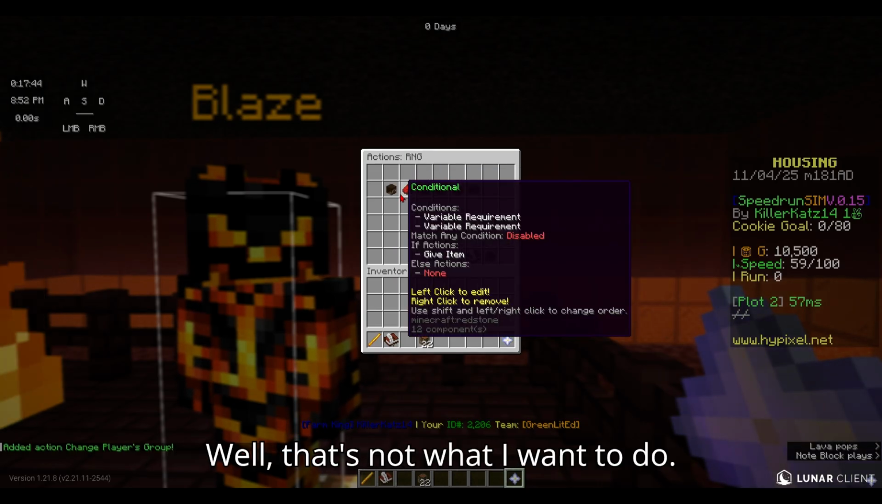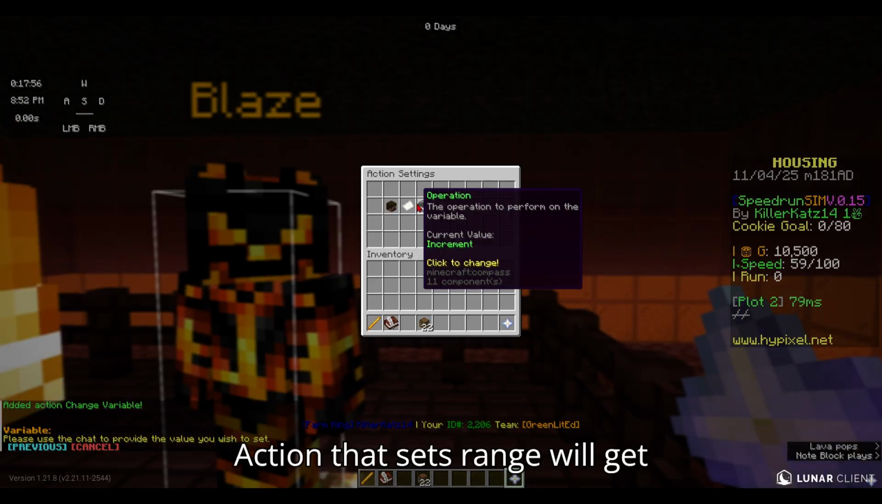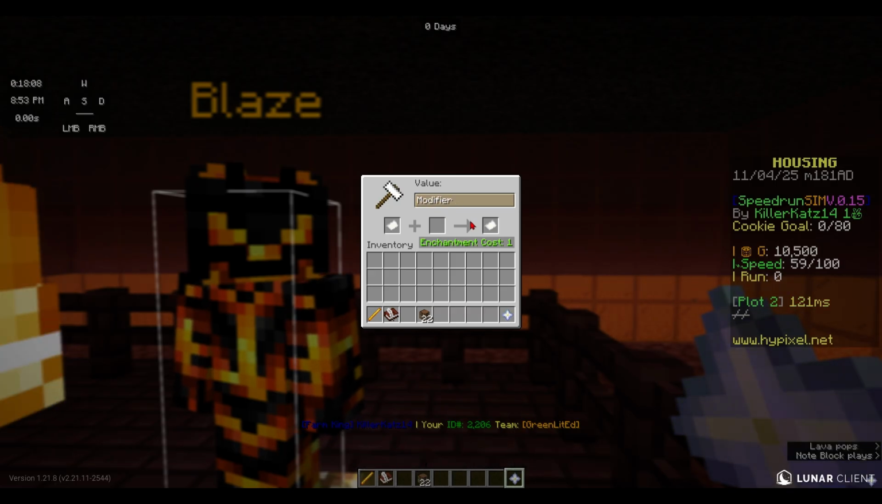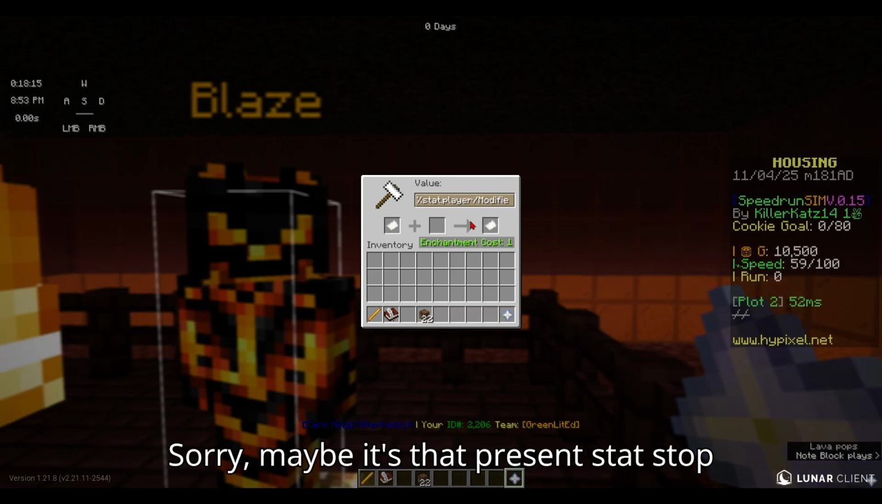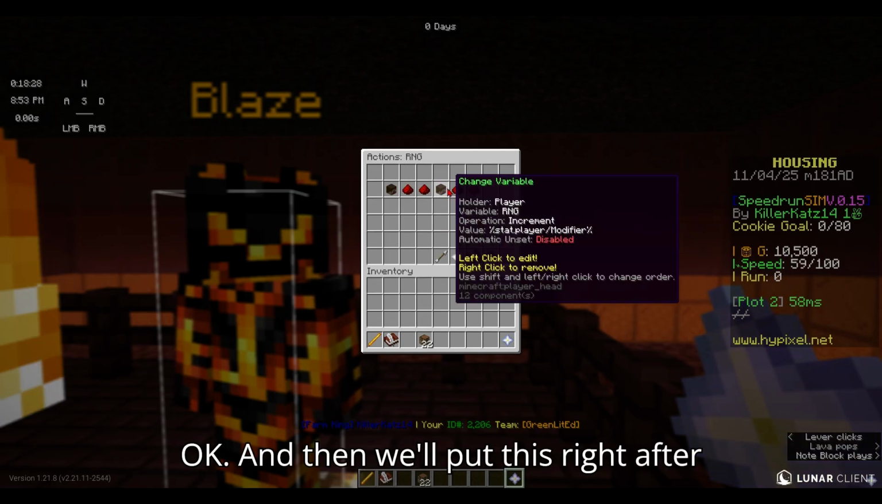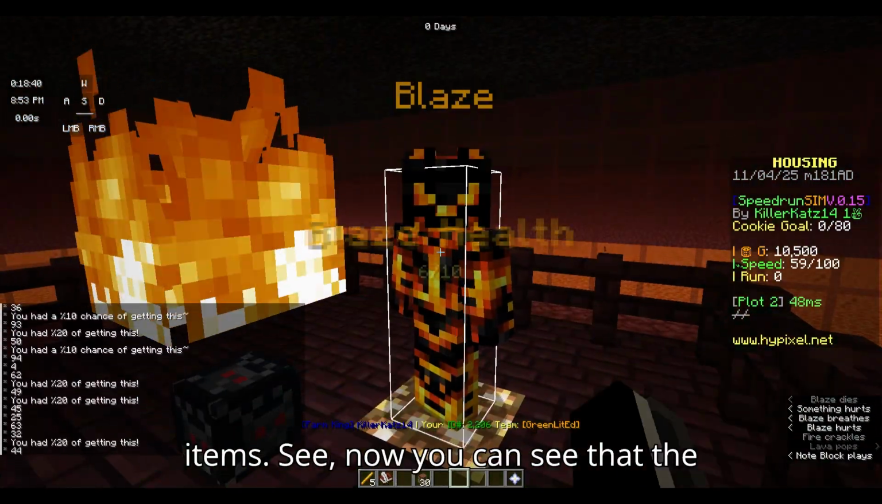Change the variable RNG. It's very important that this comes after the action that sets RNG. We'll get incremented by modifier, the player stat modifier. Okay, and then we put this right after RNG being set, and before we check for conditionals. Okay, and now we have a higher chance of getting more rare items.